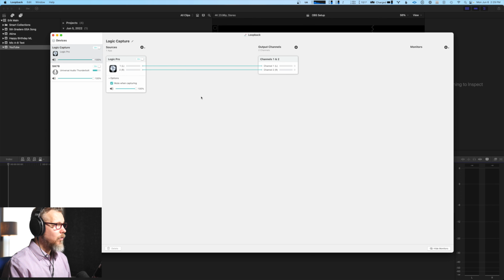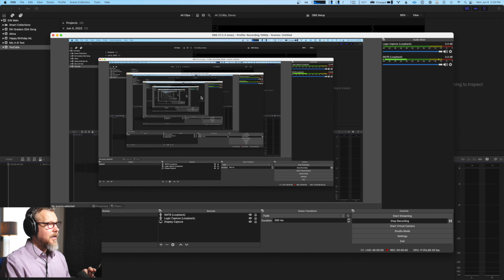Okay, that's all we need to do in Loopback, and we don't need to keep Loopback running. We can just quit it. Once we set this up, it's done. So what that's done is it's created some audio devices for us that we can actually hook up into OBS, and that's exactly what I've done.